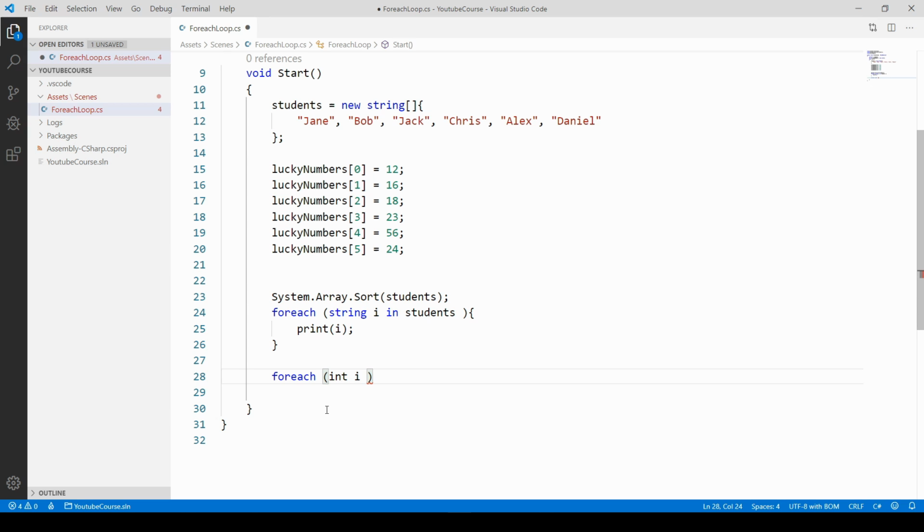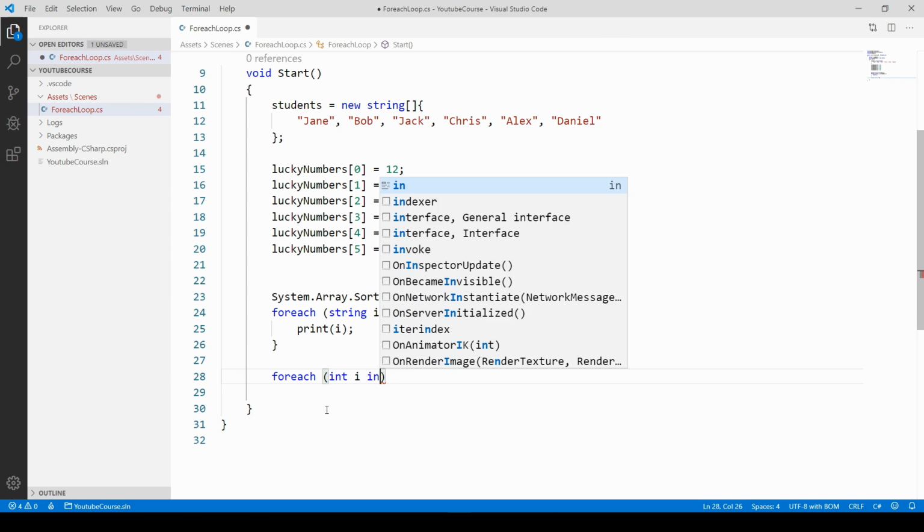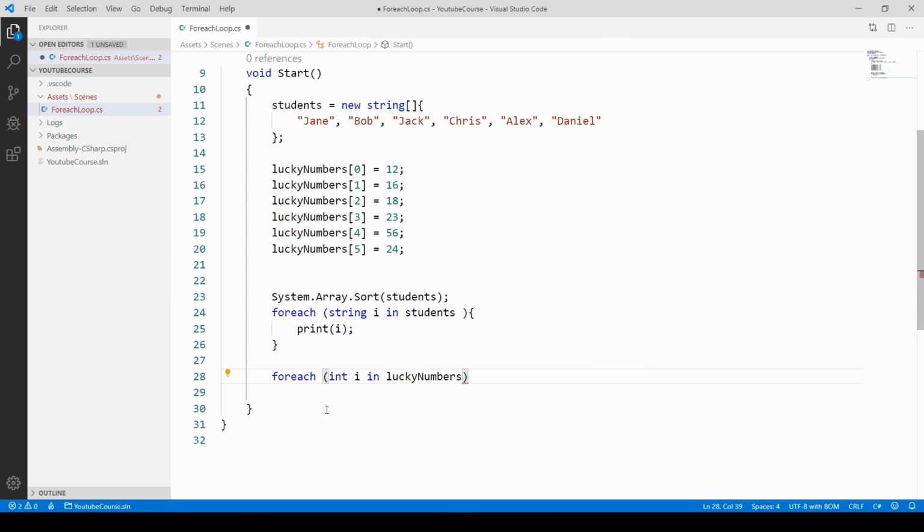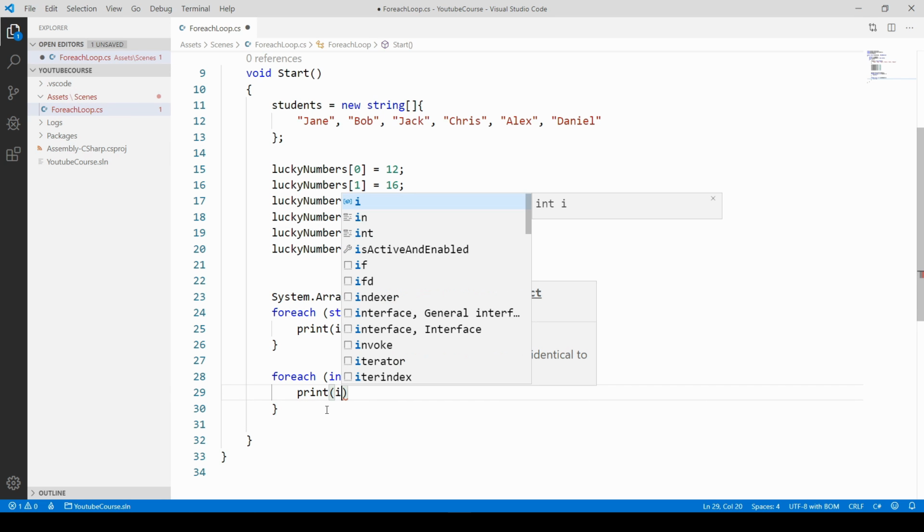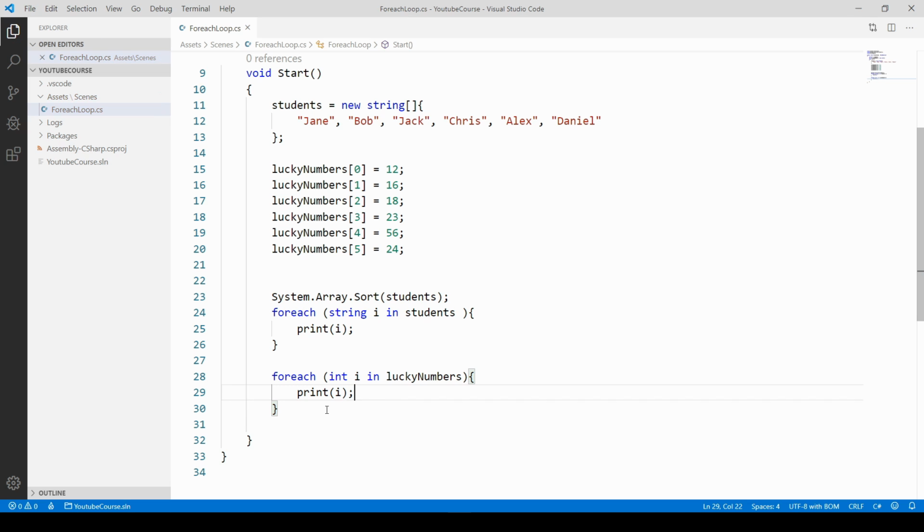and we have to specify where these elements are. They are in the array of name luckyNumbers. So say in luckyNumbers. And now open the curly brackets, and inside we want to print them. So just print and state the i variable.